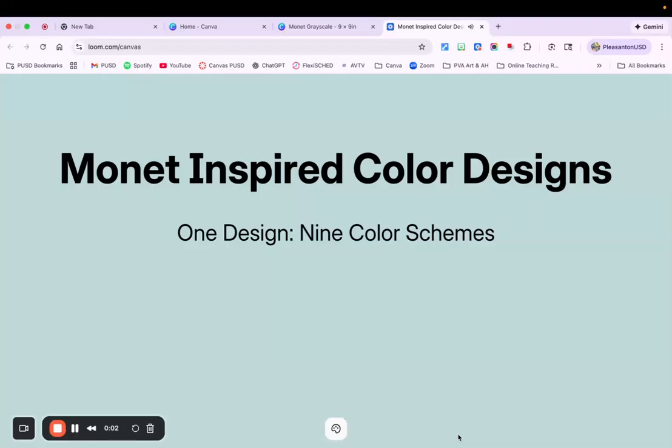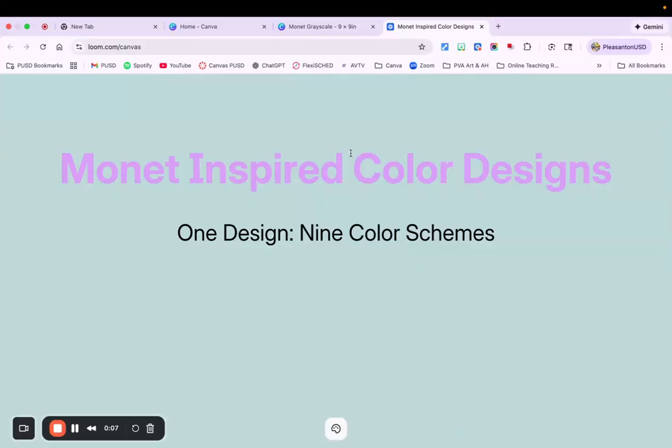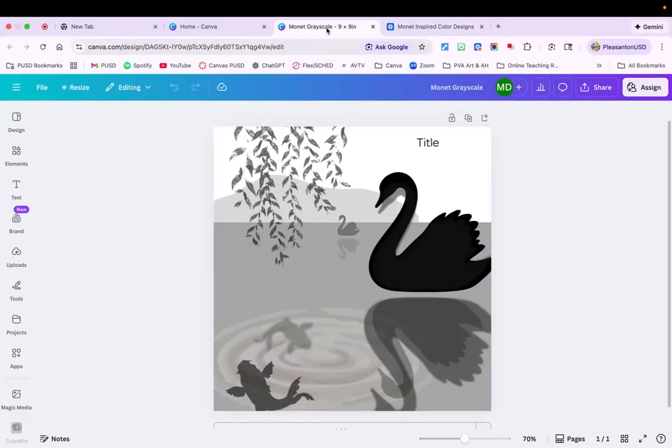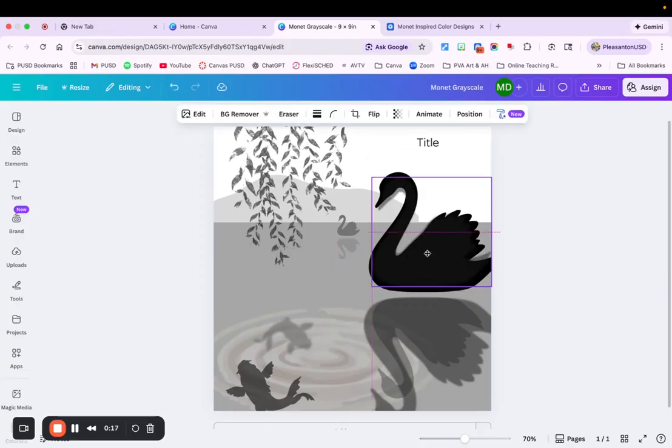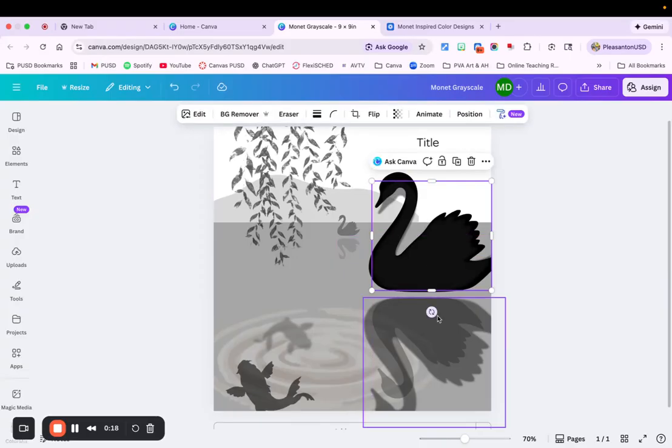So let's take a look at how we could color one of our designs. So here I am, I'm logged into my Canva account and I've created this design. And what's important is everything is separate. I can move this. I copied, duplicated it, inverted it, created these shadows. So this is my design.